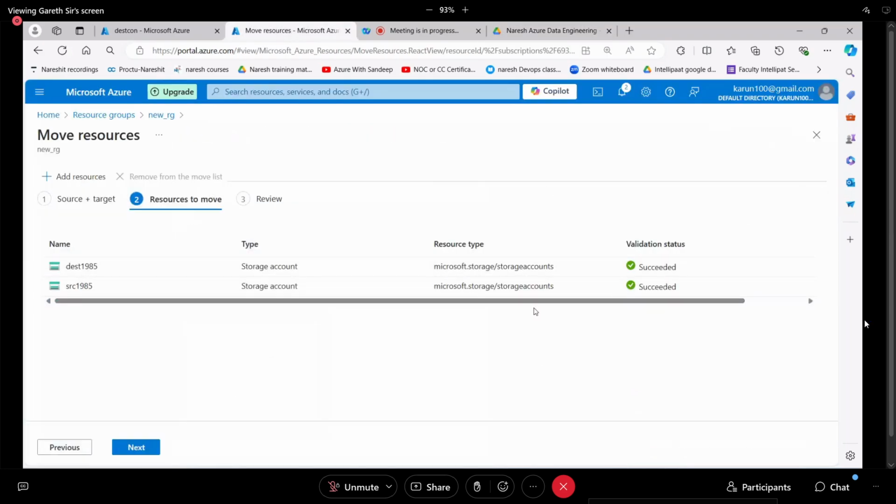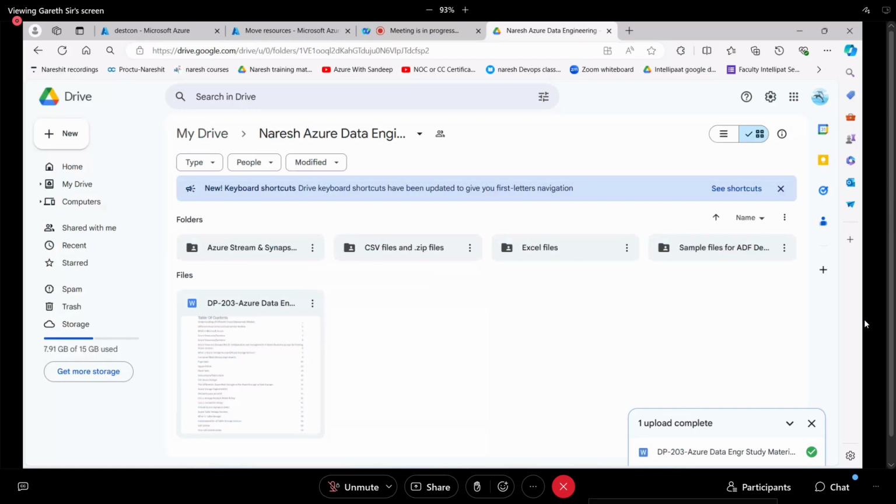Okay, see, it is saying that validation is succeeded. Till now, it was doing the validation, right? It is saying now the validation is succeeded. Just hold on, guys.